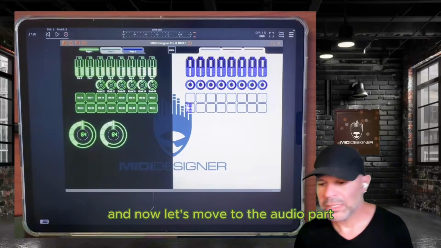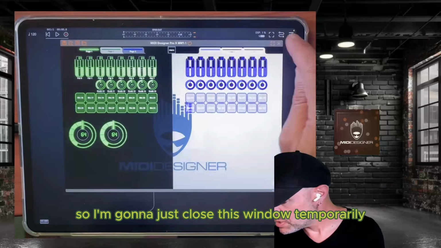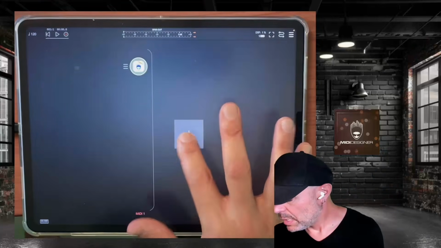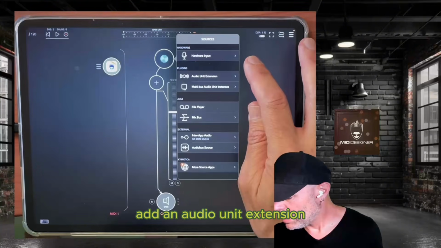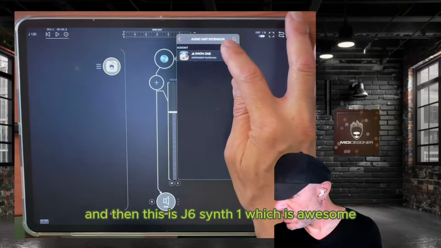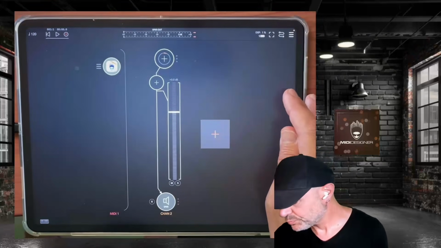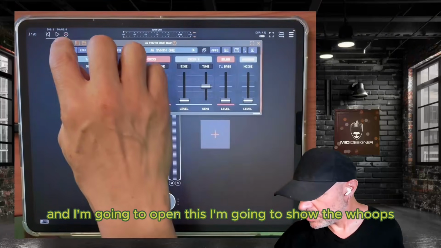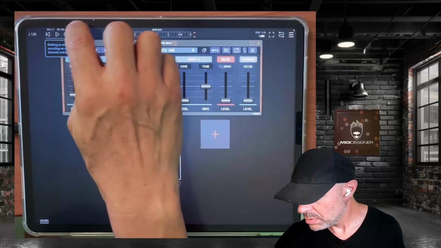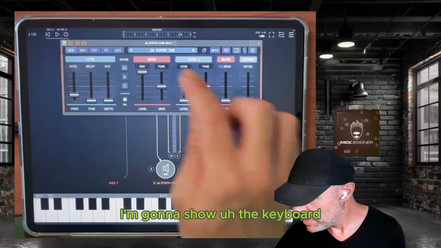And now let's move to the audio part. So I'm going to just close this window temporarily, add a slot. This is going to be an audio slot. Add an audio unit extension, and this is J6 Synth One, which is awesome. And I'm going to open this. I'm going to show the, whoops. Okay, great. I'm going to show the keyboard.